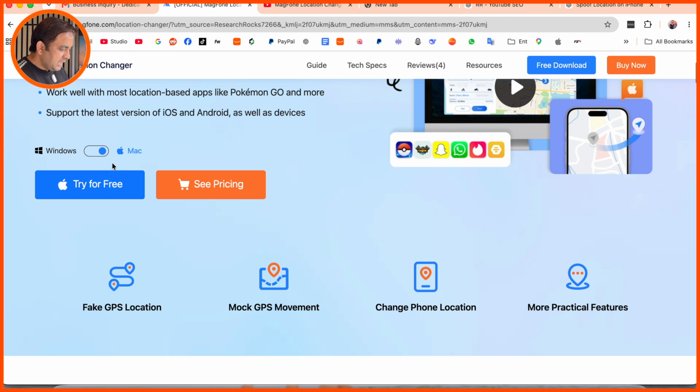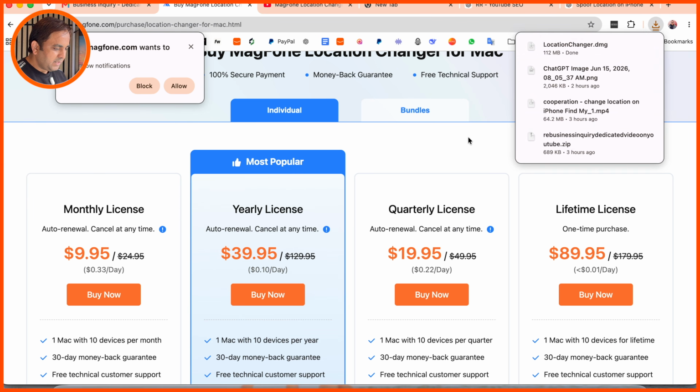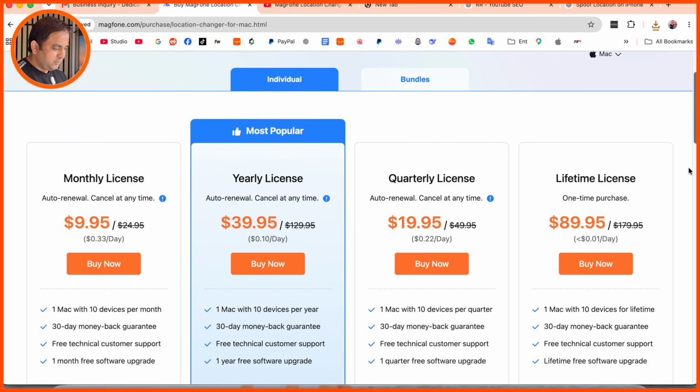How does it exactly work? I simply select Mac here, and the free trial, and download here. If you want to buy the software, minimum prices are available. Whichever option suits you, you should decide accordingly. My personal recommendation is that a lifetime license is one of the best.